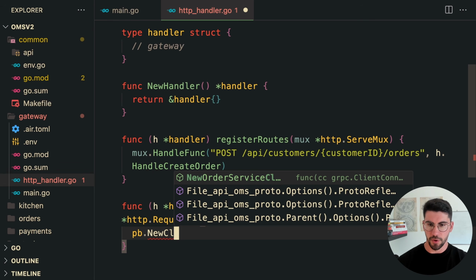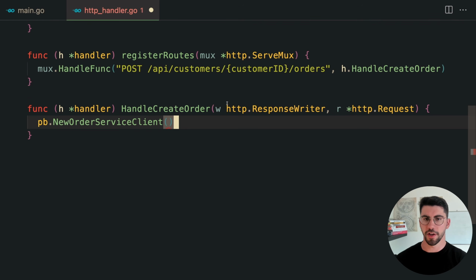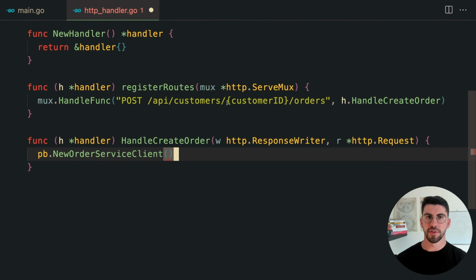So let's just search for new client. It's going to be the new order service client. And here we need to pass in a connection. Now, to receive a connection here, I don't want to establish a new gRPC connection every time we create an order. Basically, I'm going to do that on the main.